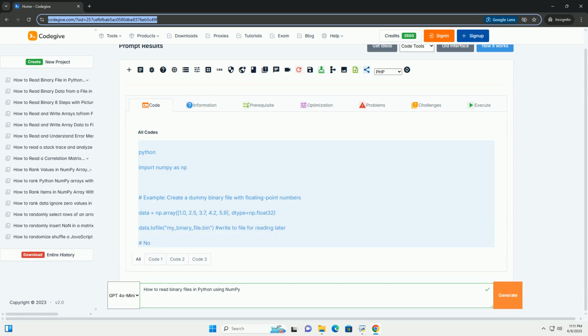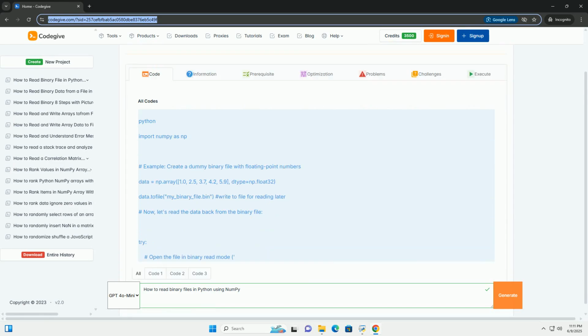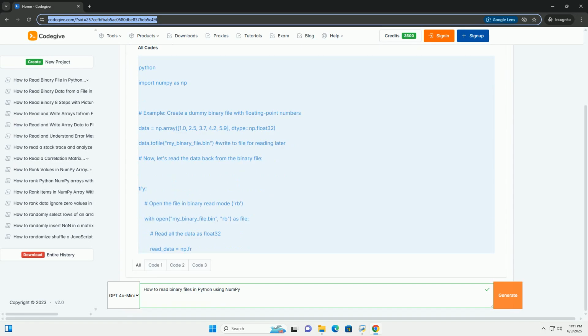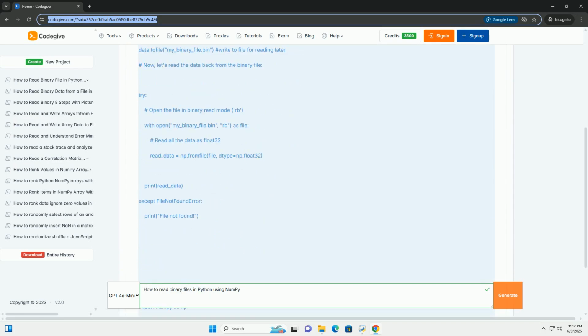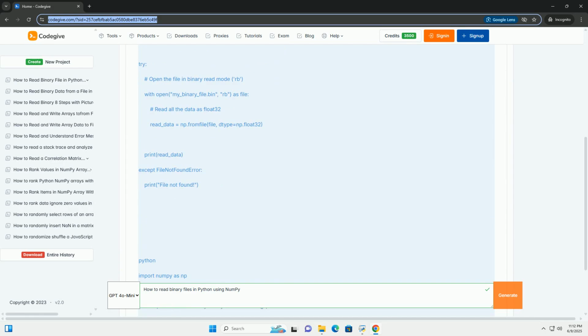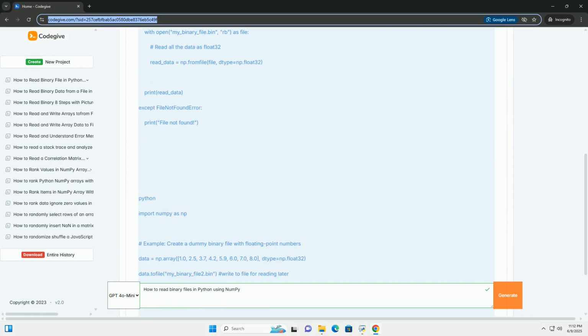Okay, let's dive deep into reading binary files in Python using NumPy. This is a powerful combination that allows you to efficiently handle large datasets in various numerical formats.